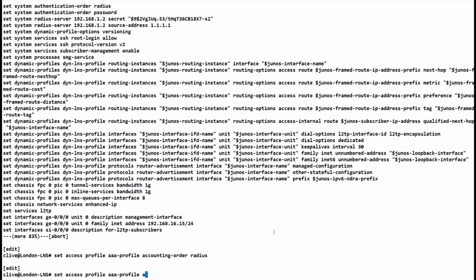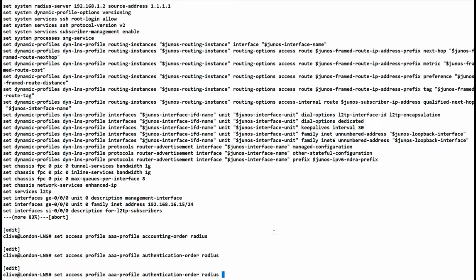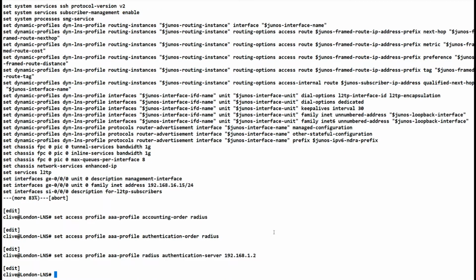And then the authentication order is also going to be RADIUS. And now we want the RADIUS authentication server and the address. Well, for us, we know what it is. It's 192.168.1.2, remember? Okay, so that's the authentication server. Then we need the accounting server to be the same. So we can go back to here and we can do accounting server is also 192.168.1.2.